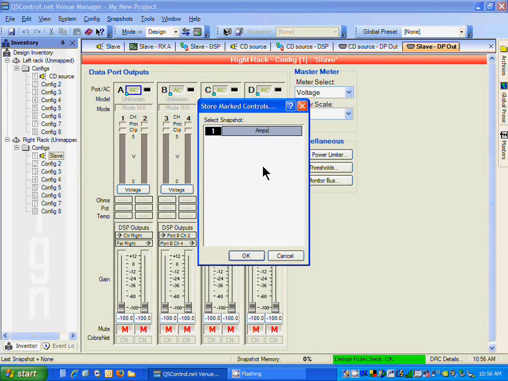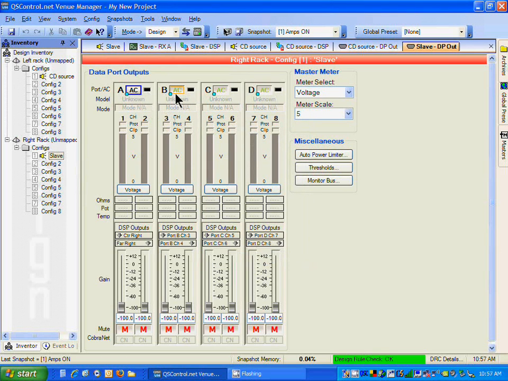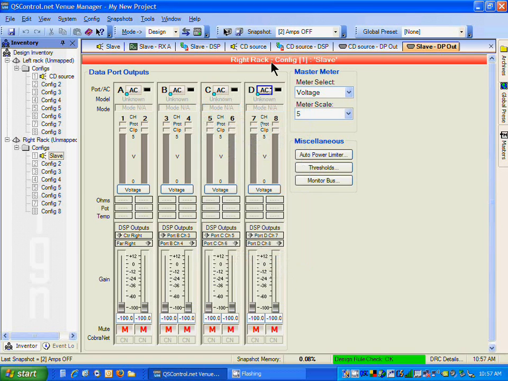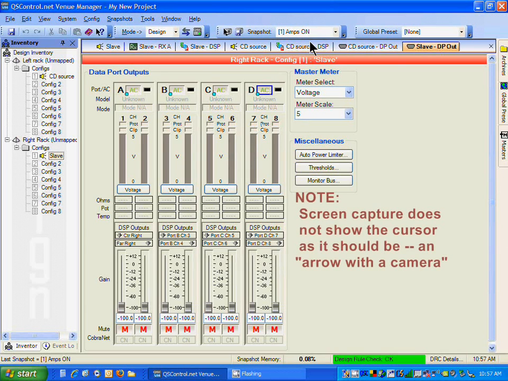And this is going to be amps on. Rather than call it right amps, I'm just going to call it amps on. You'll see why in a moment. And let me pop these back out so we have our amps off condition, storing that as a snapshot. Okay, and since those are the only 2 snapshots, I can test those very easily. So we know that those are going to work like we expect them to. Now we're going to make a global preset that will affect both racks.